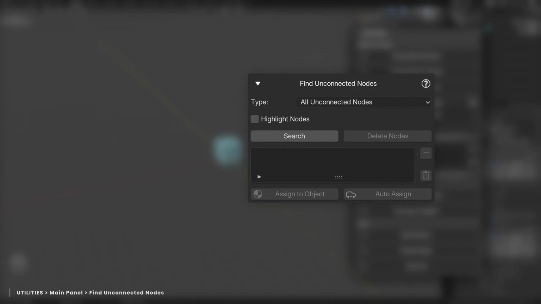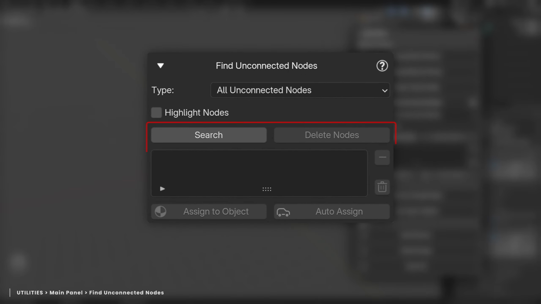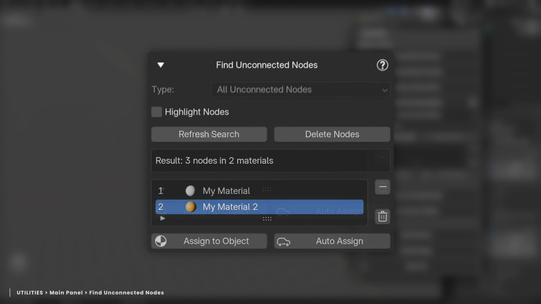Several utilities, including this one, share a common interface designed to find and display a list of materials. Let's quickly go over the shared buttons. The minus icon removes the selected material from the list. The trash can icon clears the entire list of materials. Note, these buttons don't delete the materials themselves, just their entries from this list.